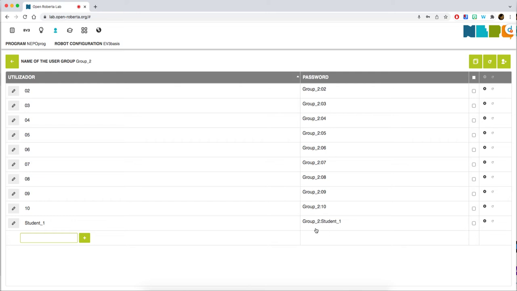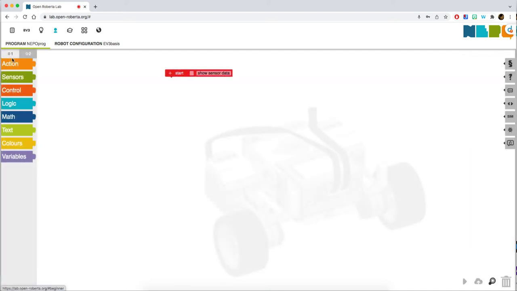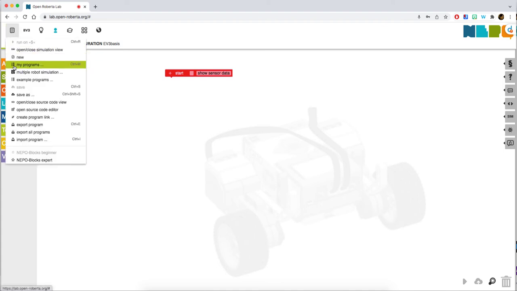Also, if the user forgets his password, I can reset it here with this little round arrow, but this is not enabled because no one has changed this password. So in a group where someone has changed his password, I cannot see it, but the arrow is enabled, and if I press it, the password will be reset to the default, which is the username and the user group. Now I'm going to go back and I'm going to choose here my programs.